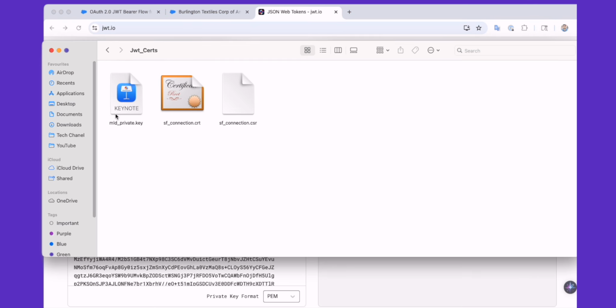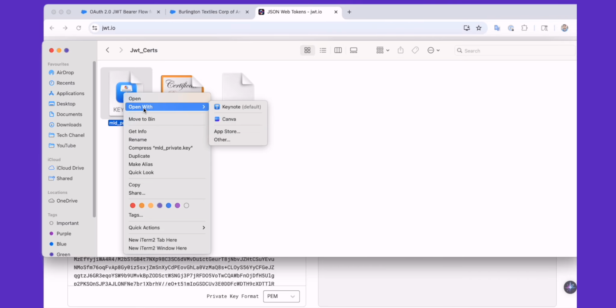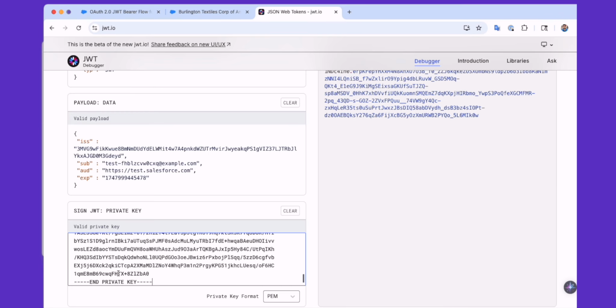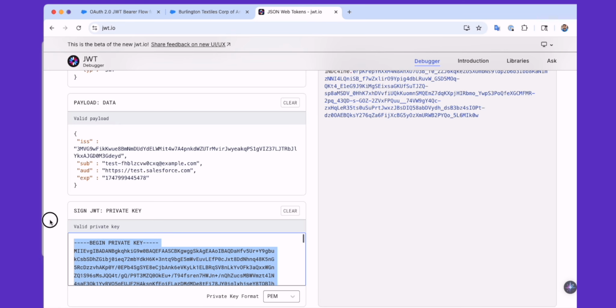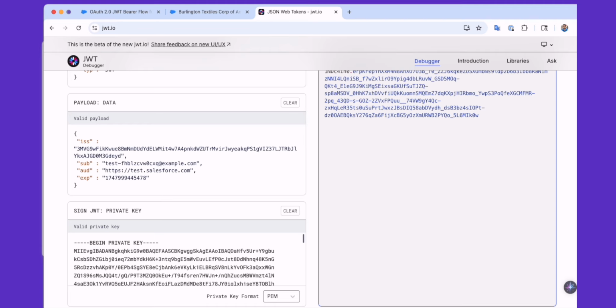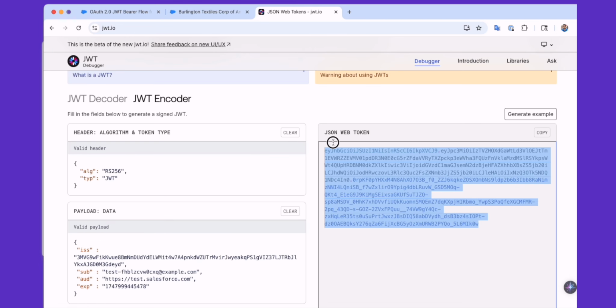The last section is where we have to sign this payload with our private key. So we are going to open our private key in an editor and copy paste the content here so that this whole payload will be signed using our private key. Once that is done, we will see on the right hand side our JWT token or the assertion is ready.